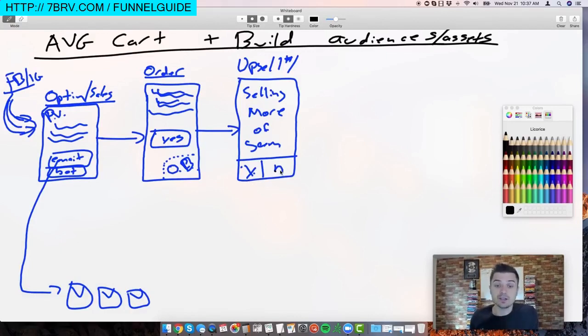If you want to downsell them, and people have success with this, I personally don't do this because I just want everybody to buy everything. But what you can do is if they say no to this offer of selling them more of the same thing, you can downsell them an even better price of that product that you just offered them here. And you could do as many downsells as you want.